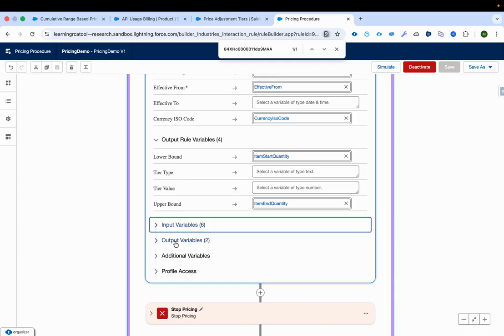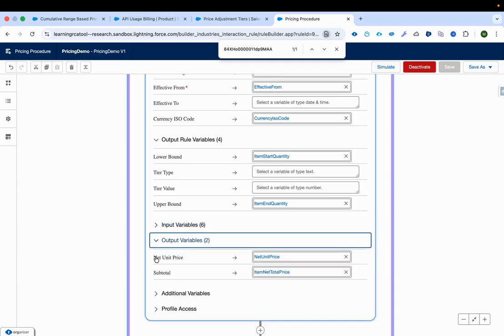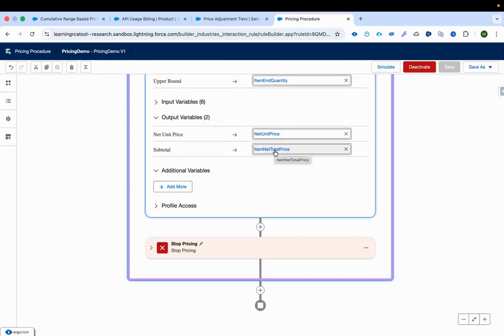Now what output will come up? Based on that and the data found from the lookup table, the ARM pricing engine will price and return our net unit price to us, which we store in the net unit price field of quote line, and the subtotal passed from the pricing engine, which we are storing into item net total price. And this is what we were seeing. We were seeing net unit price getting updated from the pricing engine and item net total price also getting updated from the pricing engine, and we were seeing the result in net unit price and total price.